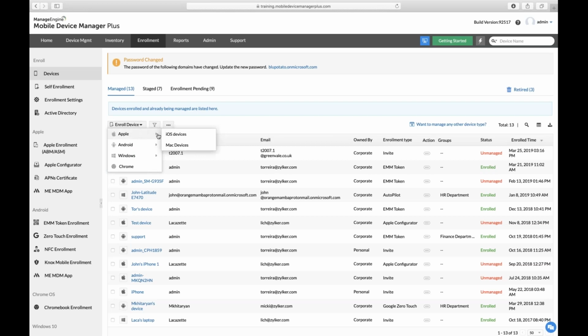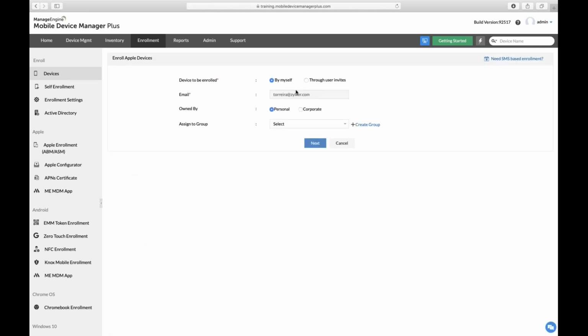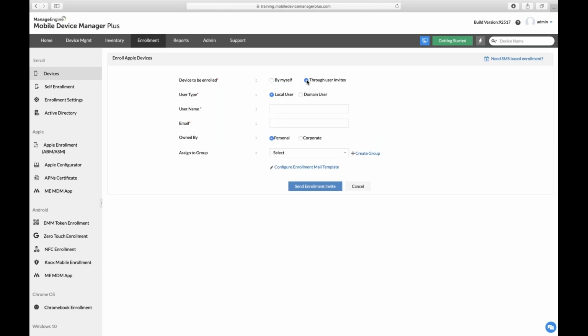So I click on Enroll Device, Apple, iOS devices. I'm presented with two options, by myself and through user invites. By myself is recommended in a case wherein the admin is enrolling his or her own device, but we would be discussing the through user invites option. So the first thing that you see over here is the user type, which is a local user and a domain user. A local user is a username and an email address, as you see over here, whose details are stored within the MDM solution.